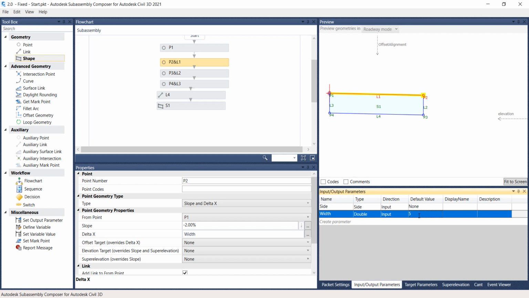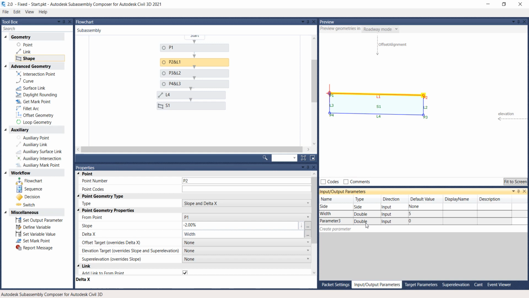Select the italic Create Parameters line under the Input-Output Parameters tab. Rename parameter 3 to Thickness. Set the type to double. Set the direction to input. And set the default value to 1.